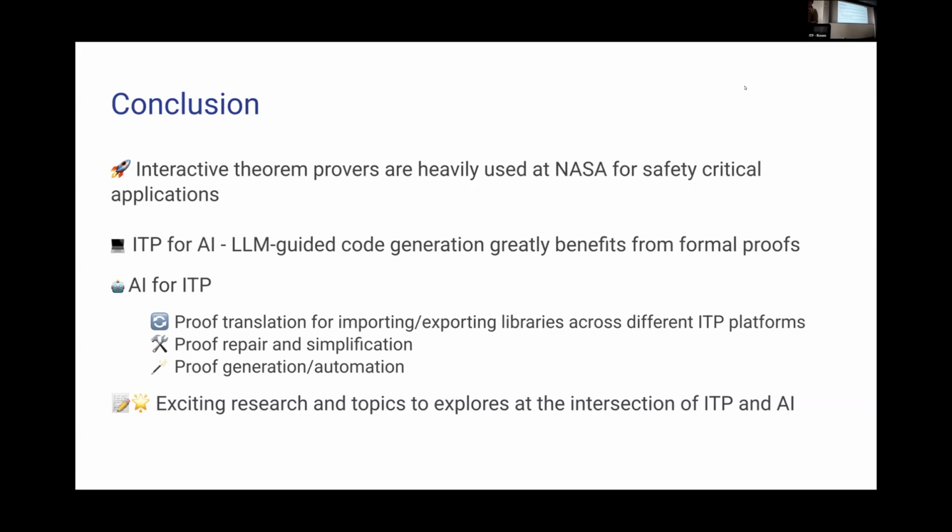ITP can also be very beneficial in industry, especially now that we have a lot of LLMs in the midst, used by a lot of software engineers. It can introduce errors, we know that. So it's good to have a formal proof. But also, ITP can benefit from LLMs or AI in general.